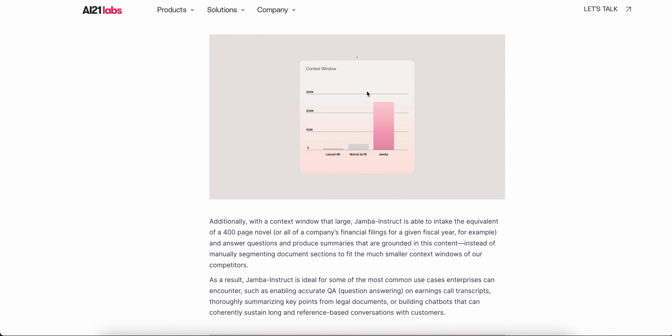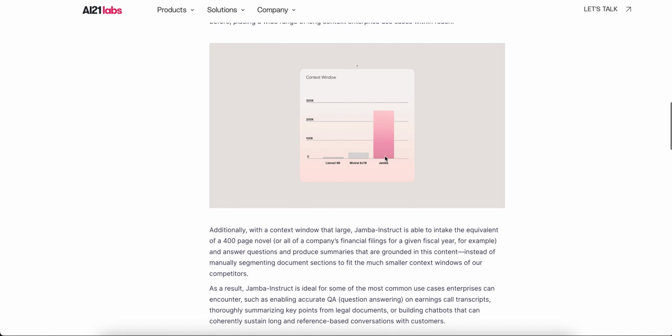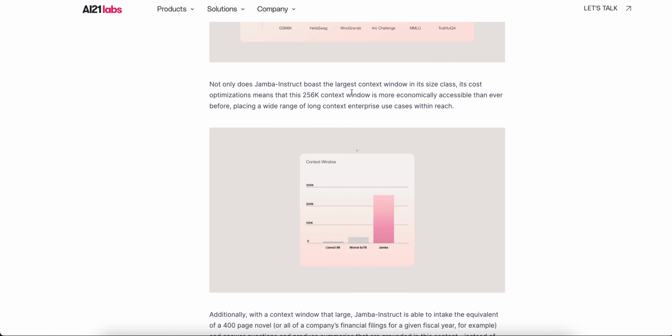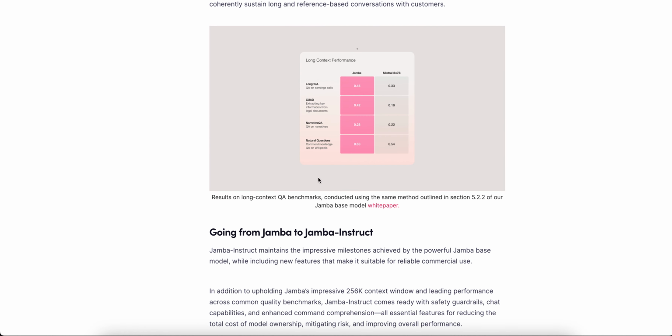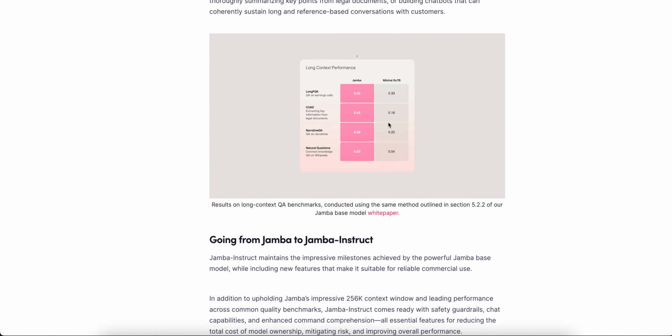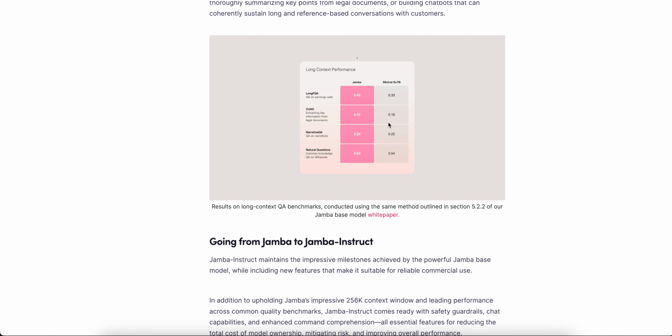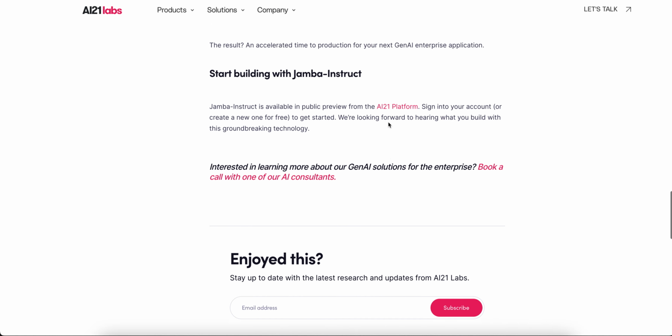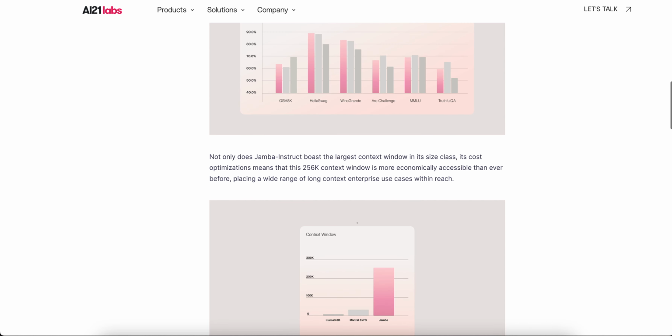Now, if you see, the context window of Jamba is pretty big, right? It's a 256K context window, so it's huge. And if you look at the long context QA benchmark, you'll see that Jamba is performing pretty well compared to the Mixtral model also. So we can actually test it here.